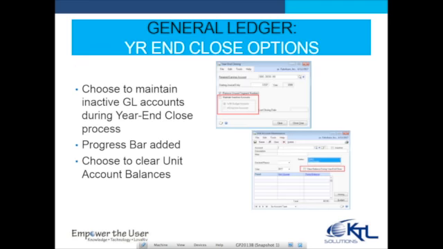So here are some of the new features here in the general ledger. So a couple of things: you can choose to maintain your inactive GL accounts as opposed to having them just automatically purge out. Minor little feature, but they added a progress bar, so we know what's going on with the year-end close. And we can choose to clear the unit account balances. So if anybody knows we use unit accounts, that's a manual process. Microsoft provides a SQL script that you run, but now it will do it for you automatically.